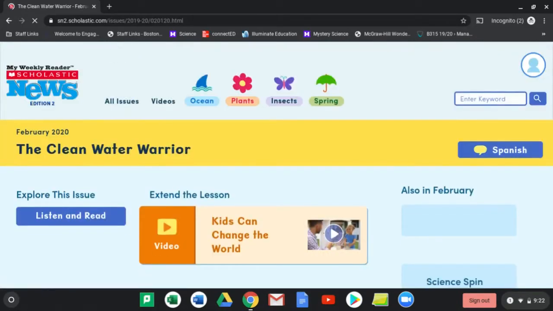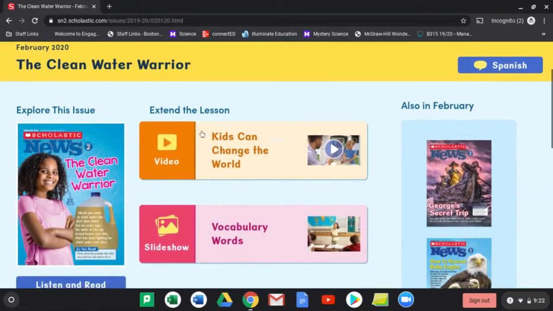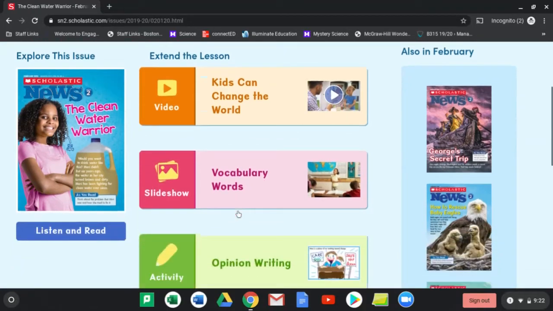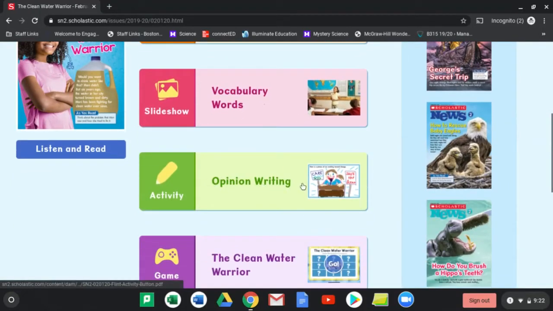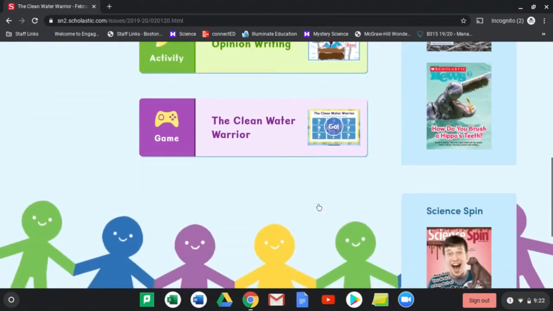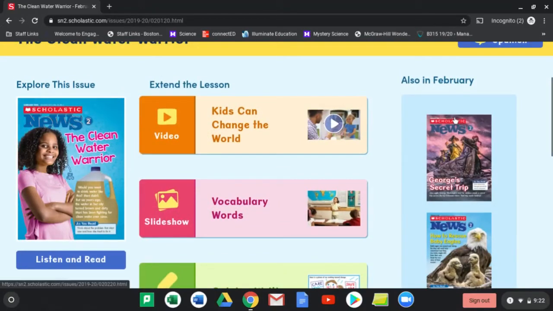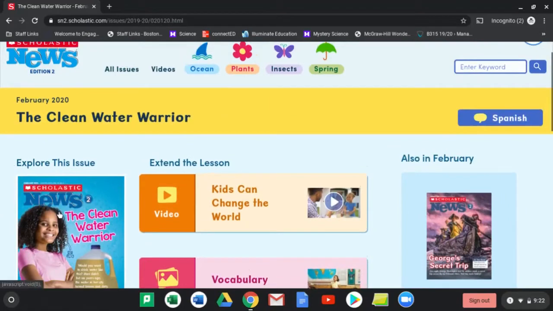From this website here, these are all the activities that you can do at home on this issue. It has the video, Kids Can Change the World. Please watch that video before you start reading the article. There's also a slideshow of vocabulary words where it will introduce all the vocabulary going to be used. You'll have an opinion writing activity. And then there's games that you can play when you're finished. If you look on the right, this will give you the links to the other issues that I sent home. But we're going to explore this issue first.